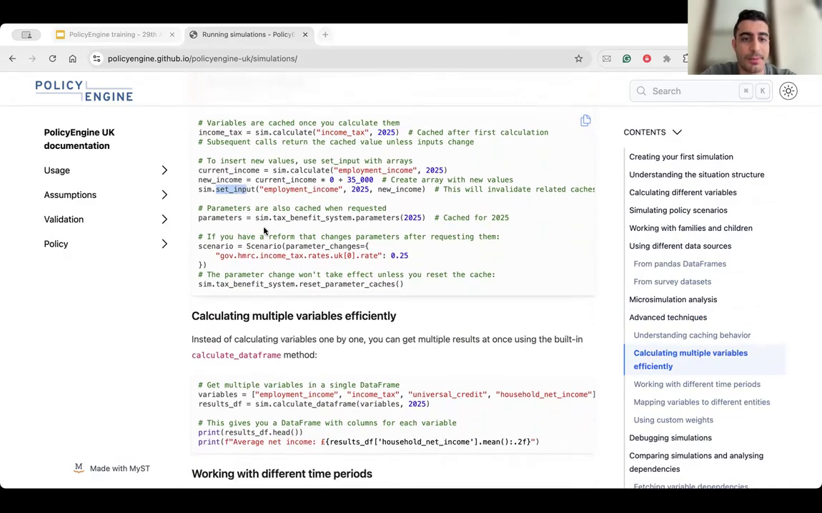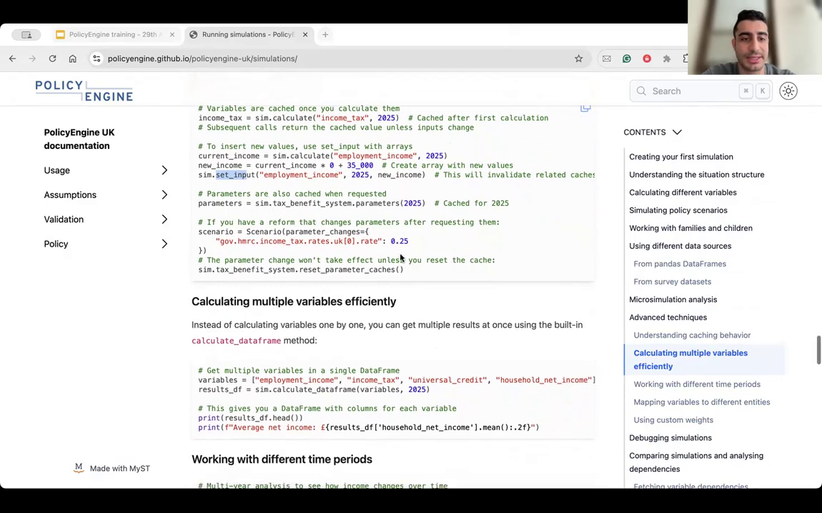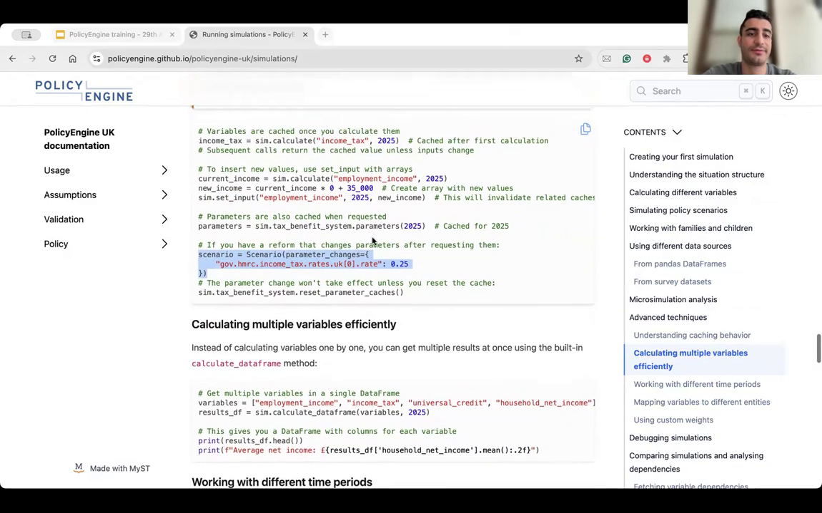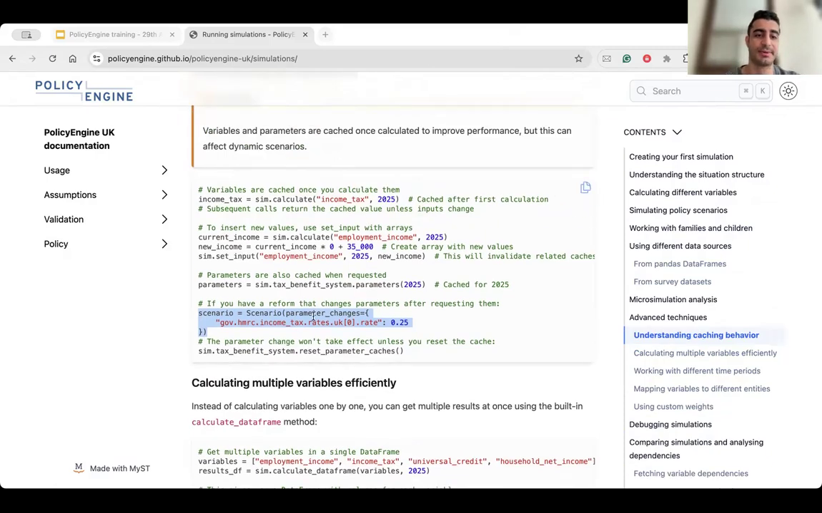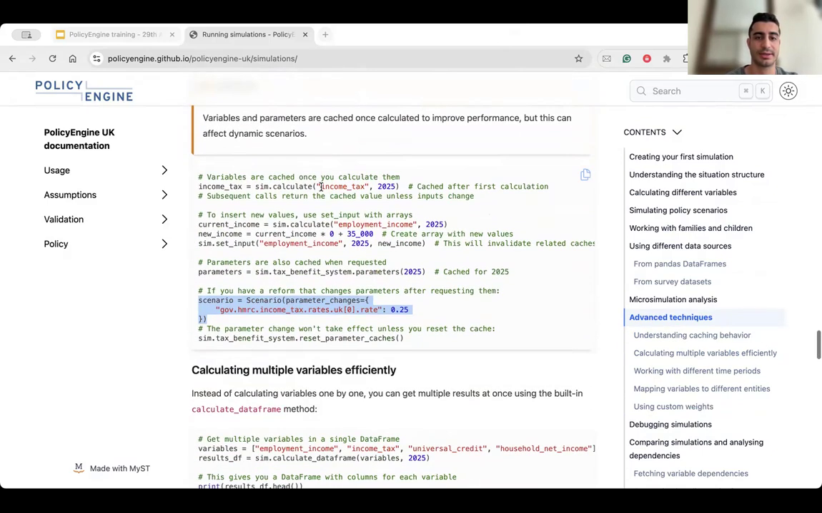By assigning these parameters cached for 2025 to sim.tax_benefit_system.parameters, you can cache them and use these variables as well. And if you want a reform that changes parameters after requesting them, you can again build a scenario and use those cached values. So if you are using PolicyEngine a lot, maybe these features may help you. Otherwise, you can simply use the standard format.